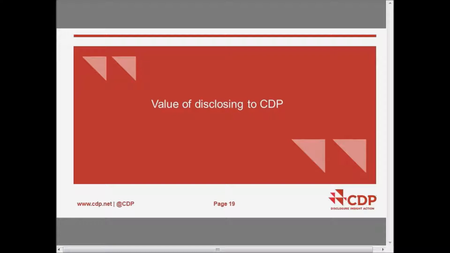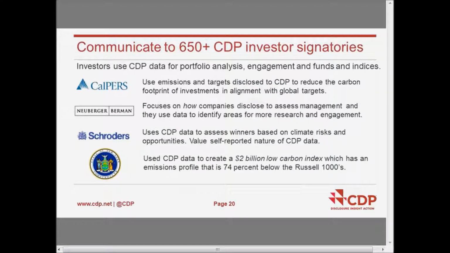I'll now touch on the question of why companies disclose to CDP. CDP disclosure is valuable to companies in that it aids in communication with different stakeholders, benchmarking, implementation of best practices, and recognition for leadership. First and foremost, by disclosing to CDP, a company is providing information about their environmental risk assessment and management strategies directly to over 650 investors representing over $87 trillion in assets.